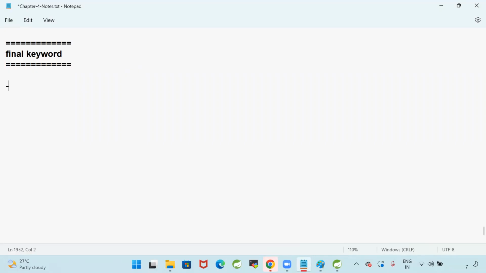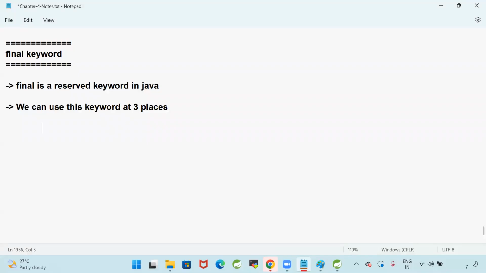The final keyword we can use at three places. For the class, we can use final. For the variable, you can use final. For the method also, you can use final. Final is a reserved keyword in Java. We can use this keyword at three places. One is class level. A class can be declared as final. A variable can be declared as final. A method also can be declared as final.